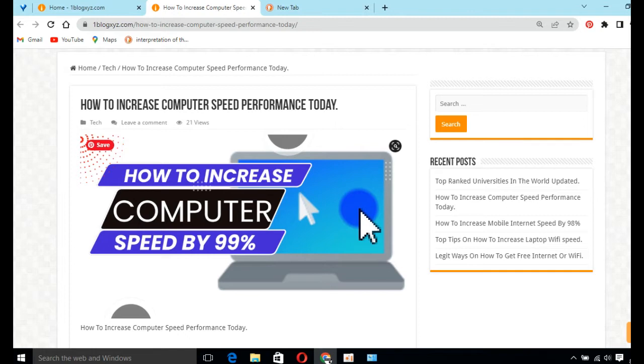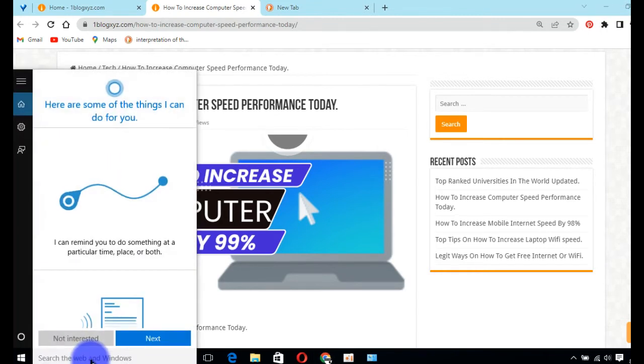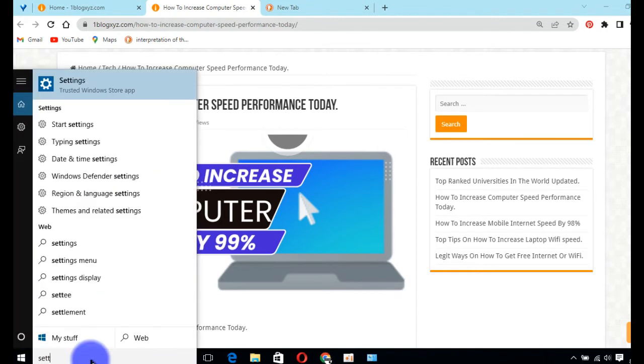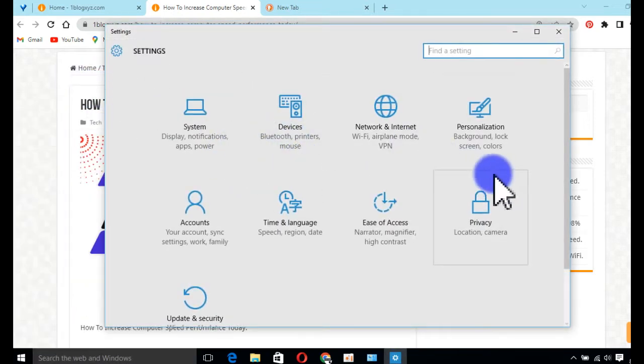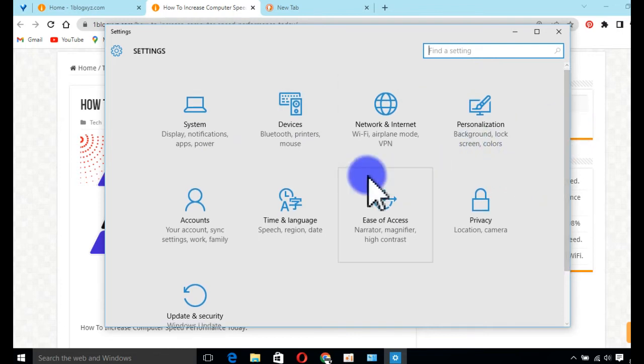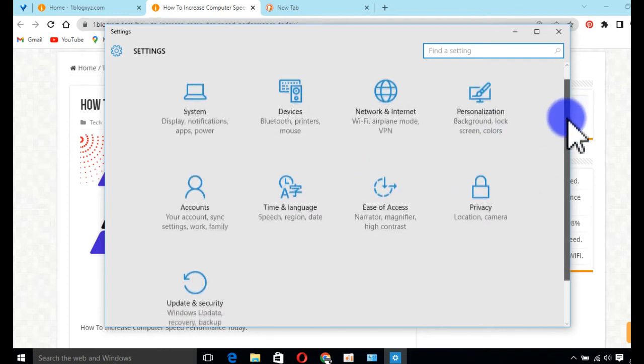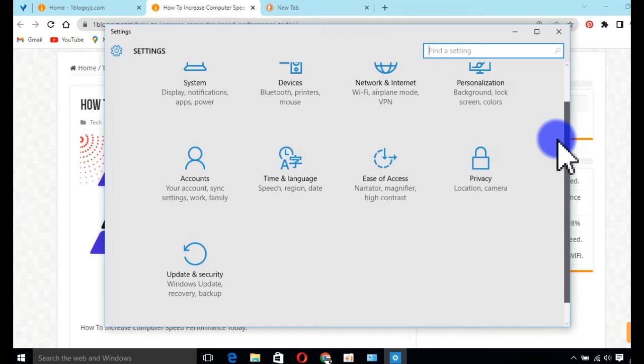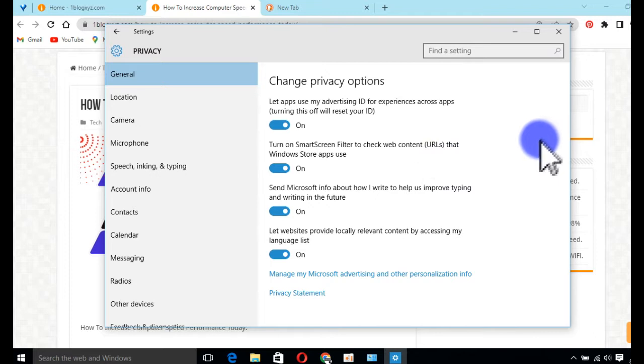So today, the first on our list that you can use to improve the performance of your PC or your computer system is coming to this search area here and typing settings. Make sure to type settings and you are going to see settings here. Just click on settings and you'll be taken here. Once you are here, just scroll down. You are going to see this area that says privacy. Click on privacy and you will be taken to this area.